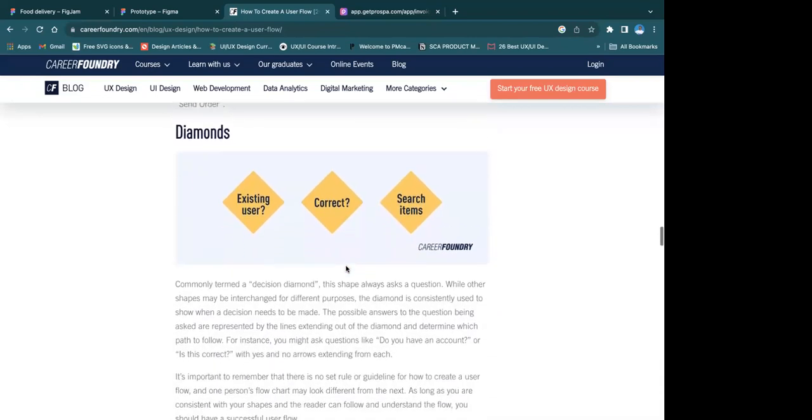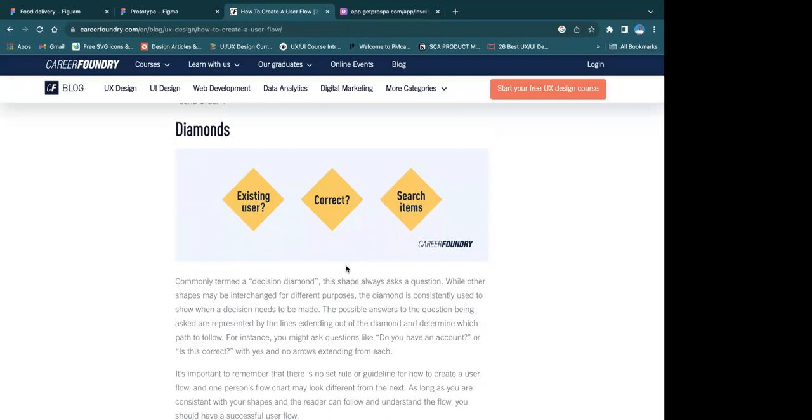Then for diamonds, we use diamonds as decision makers. When you're doing something like a sign up, you have something like username and password. If your username is not correct, what is going to happen? You'll be unable to log in, and it will redirect you back. So when you talk about asking questions, we use the diamond to be sure of all of those kinds of things.